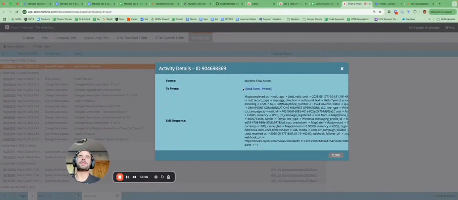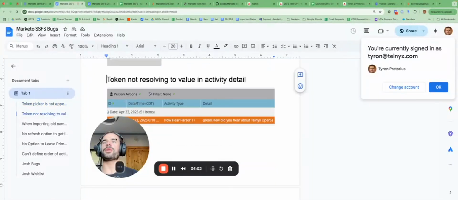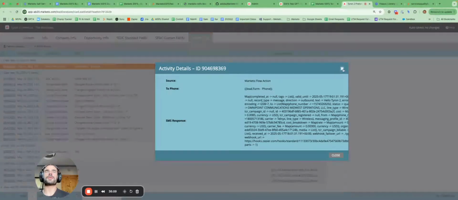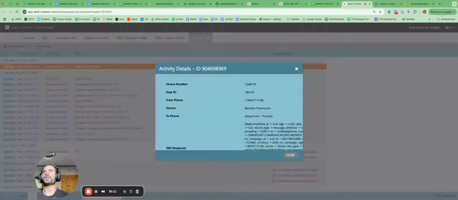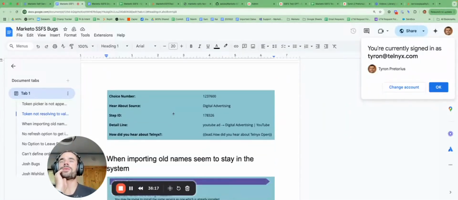You can see that the token doesn't resolve here, which is annoying. And that's another bug I mentioned here, that the primary attribute token doesn't resolve. So when you look at it in the activity log here, you'll see it doesn't resolve. And when you click in here, it doesn't resolve either. So that's actually just another bug of self-service flow steps that doesn't resolve.